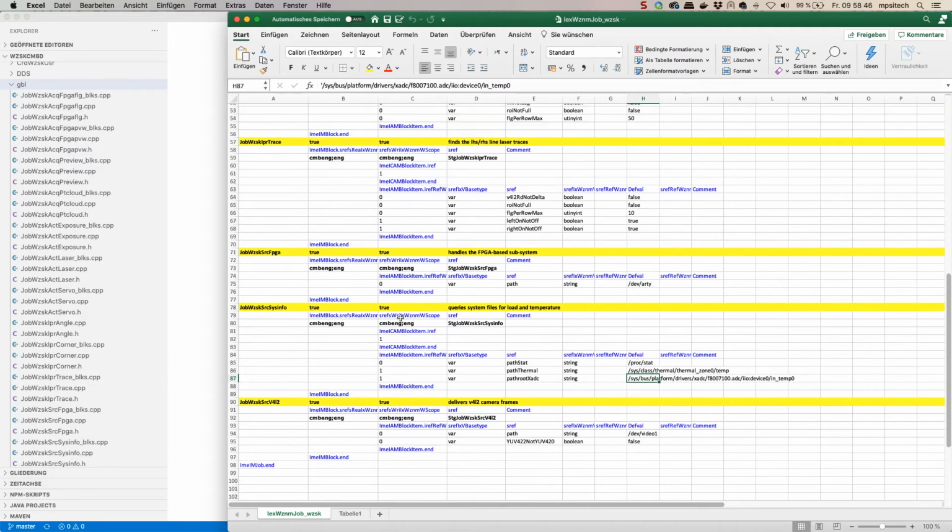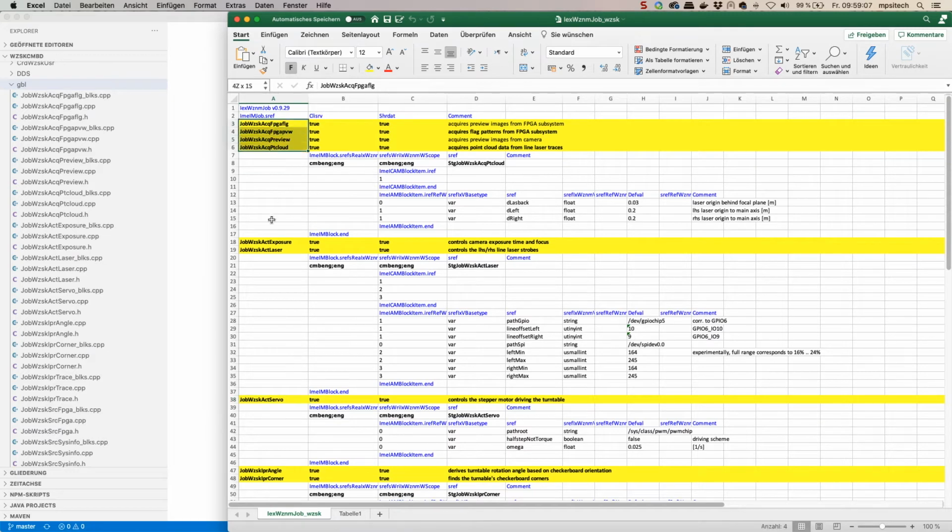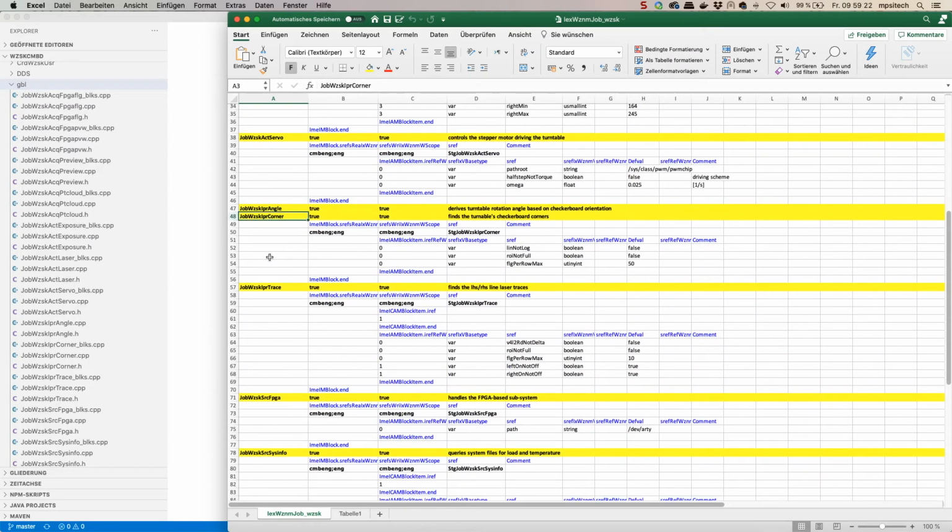Besides the source jobs, we have actuation jobs, of which there are 3. They control camera exposure, line laser intensity, and turntable rotation. Next, there are acquisition jobs, which use the sources mentioned before to acquire and pre-process data, mainly camera image data. Finally, there are image processing jobs, 2 of which are currently implemented.